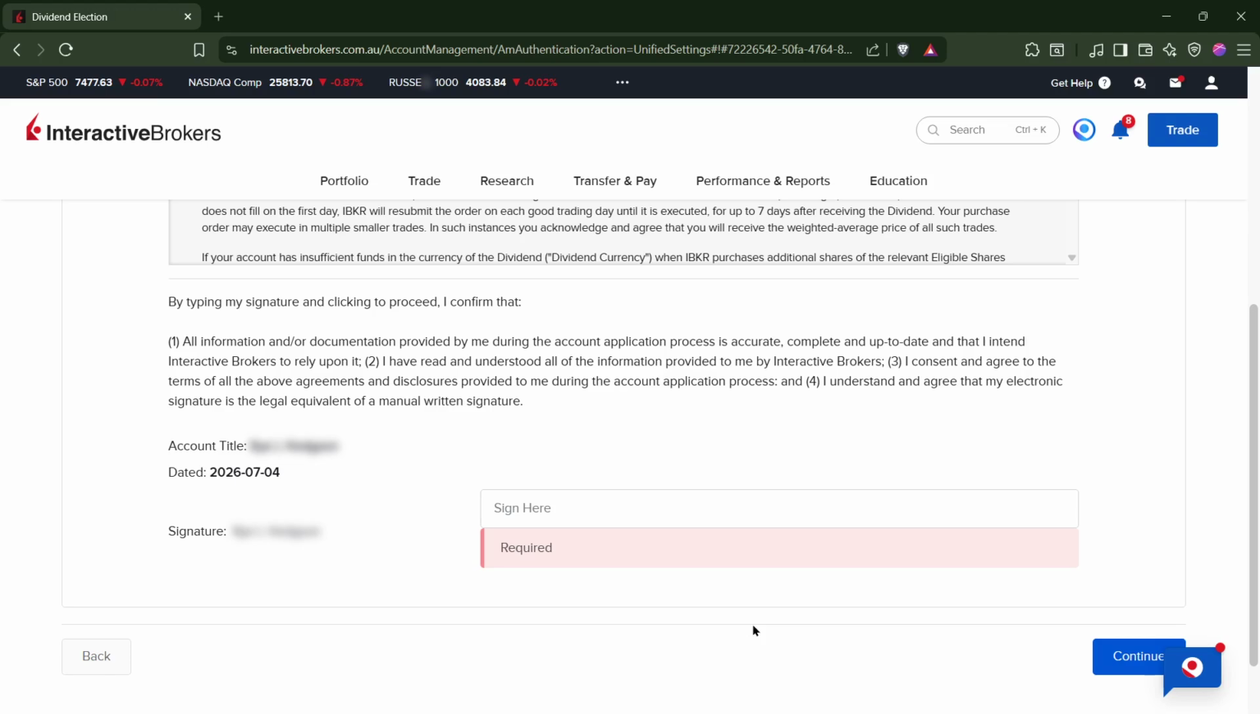A few things to note: on the morning after IBKR confirms receiving your dividend payment, they'll automatically use that cash to buy more shares. You will be charged a small commission on these purchases, even if you're on IBKR Lite, but it's only $0.005 per share.